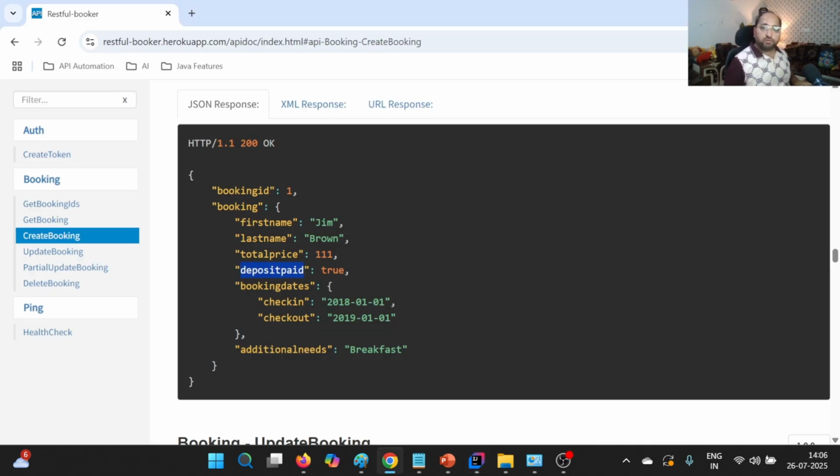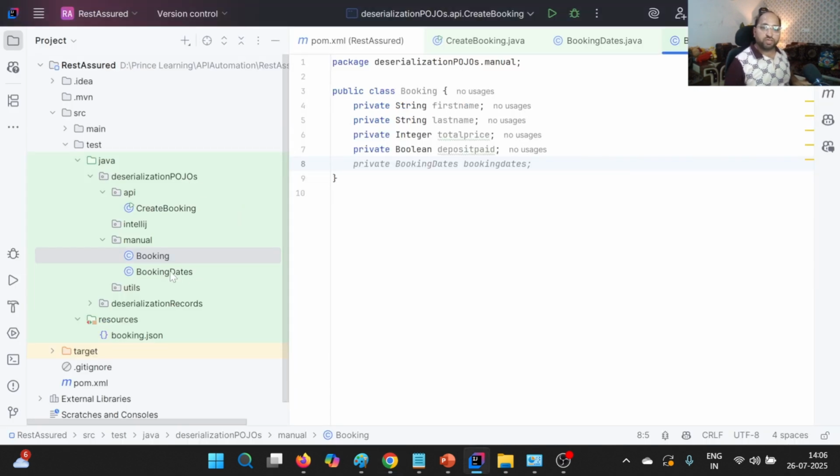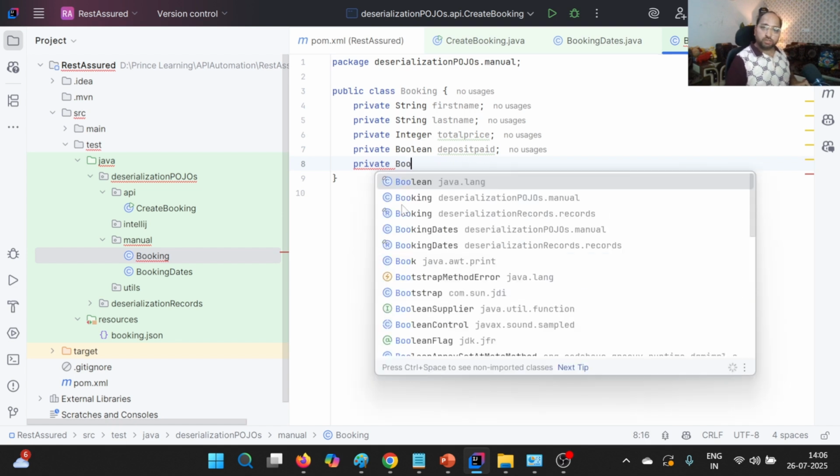Now what does it need? It needs this particular thing, and where does it come from? It comes from a different POJO class. That's why we constructed the innermost POJO first. So private BookingDates.